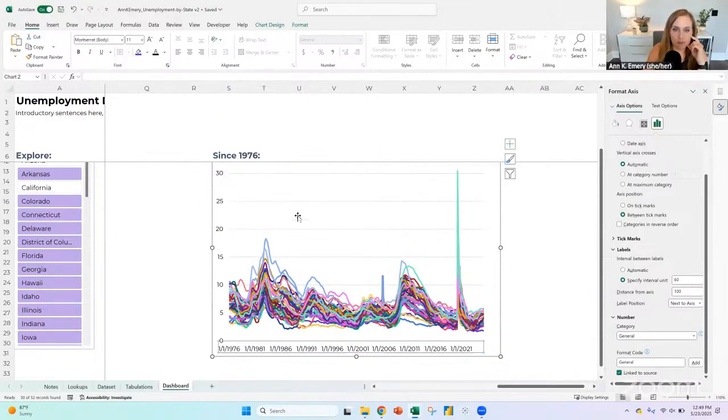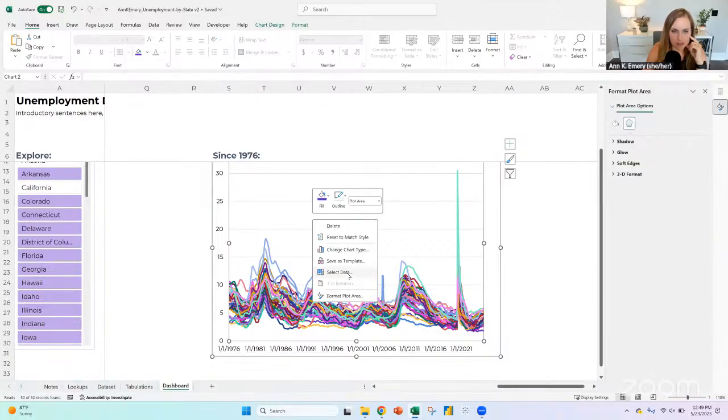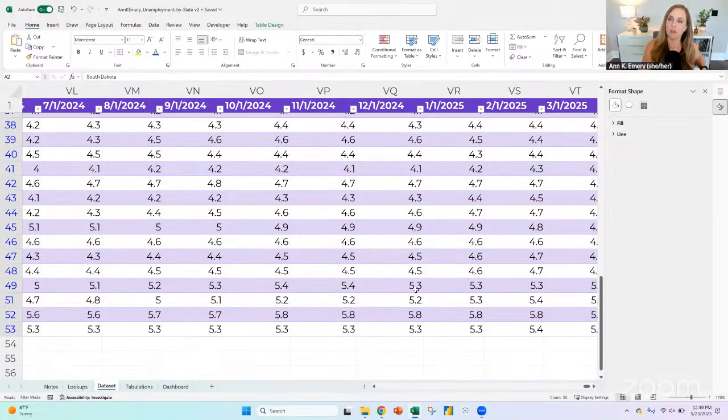Where is this pulled from? Did I pull this from the actual data set? I did. It's pulled from the data set. It has to be because it literally has every single cell. Every single cell is here.